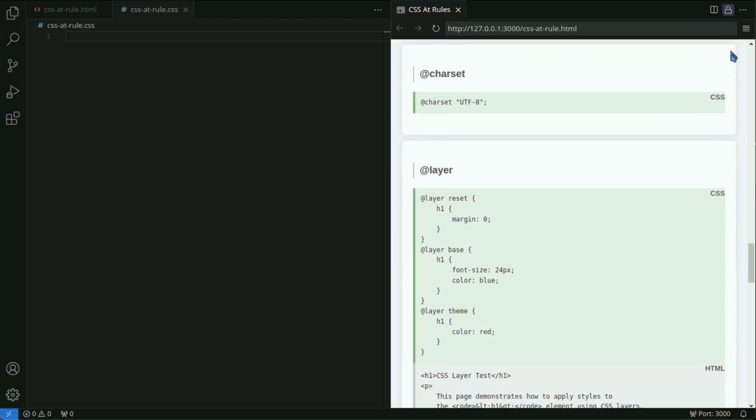@charset specifies the character encoding of a CSS file. UTF-8 is mainly specified. It must be specified at the beginning of the style sheet. It is particularly used for multilingual websites.